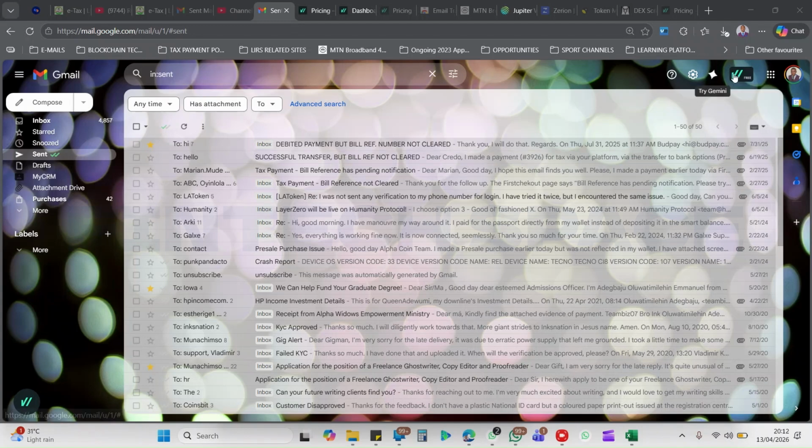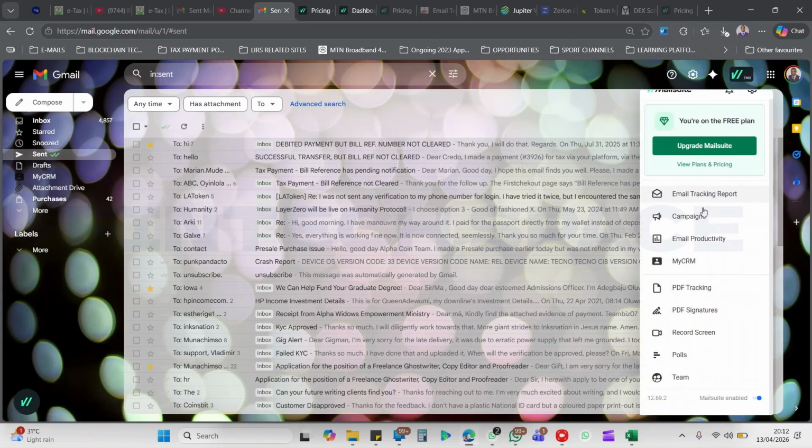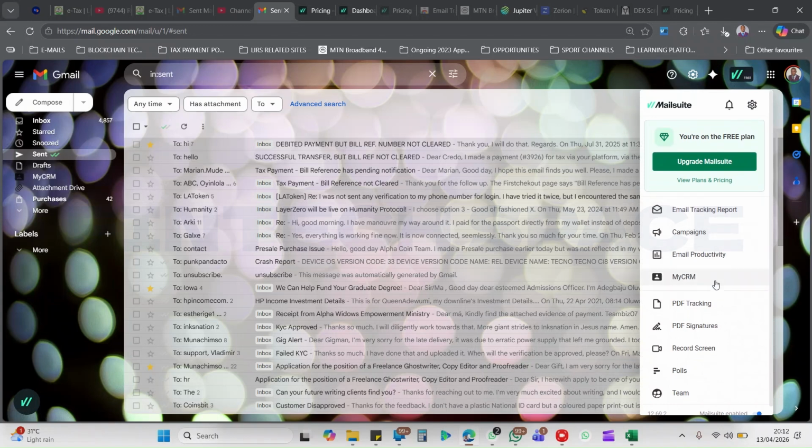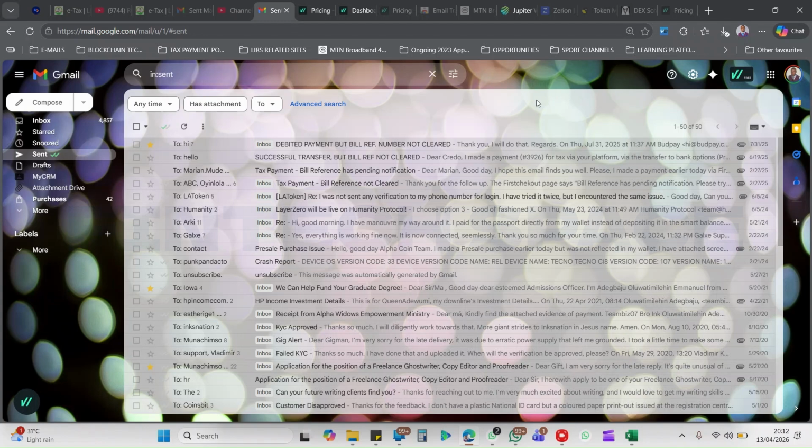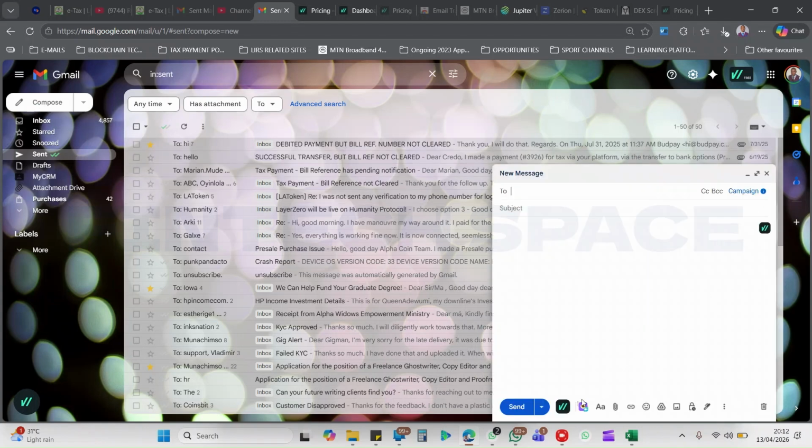Just as you have beside Gemini, click on it. So you have all of these details right in here, just as you have it here. So you're actually on the free plan, and that I think is actually okay for you. So you can just try to compose an email. If you click, you see MailSuite settings. So this automatically means that this has been embedded in your email already. So any email that you send, you can actually track whether you've actually sent it.